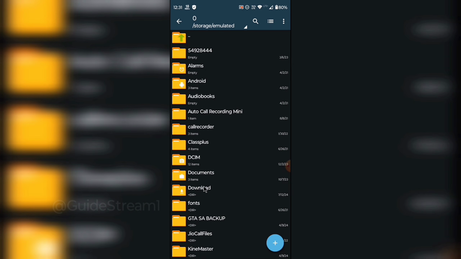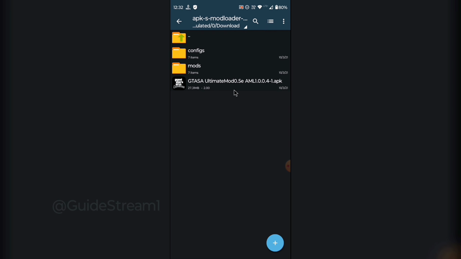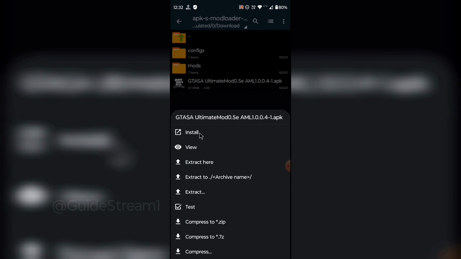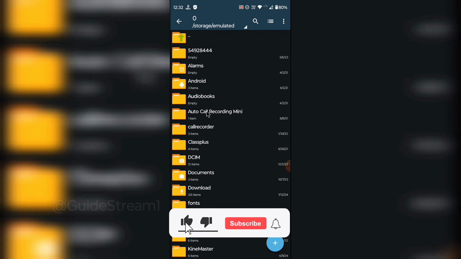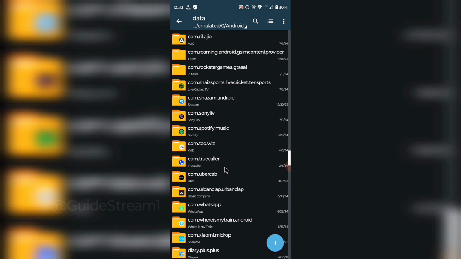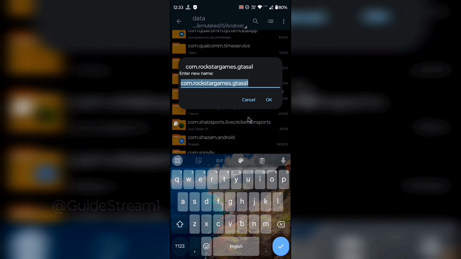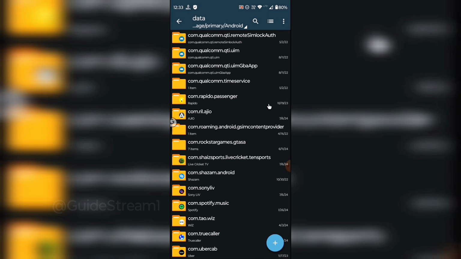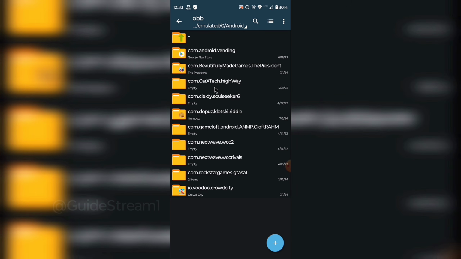Again open the Z-Archiver app, go to the download section and find the Cleo APK file that you have downloaded from the browser earlier and simply install the game. Once the installation is done, head back to the Android, then data, and remove the add-on name or number you typed in earlier. Do the same process in this file too.